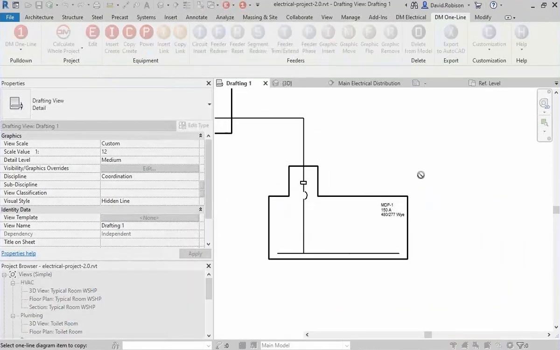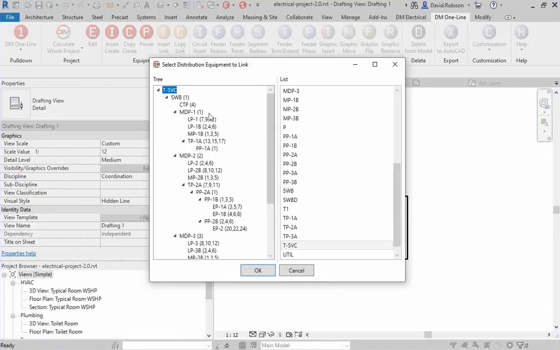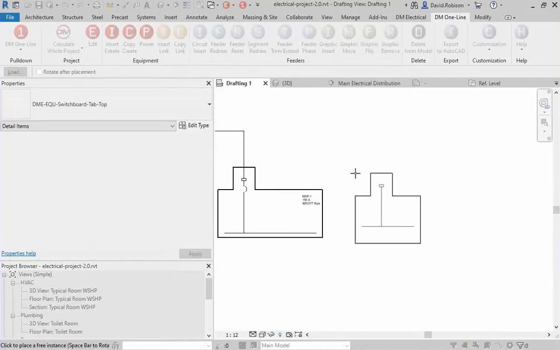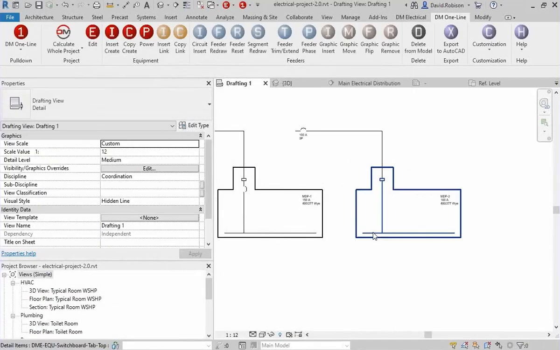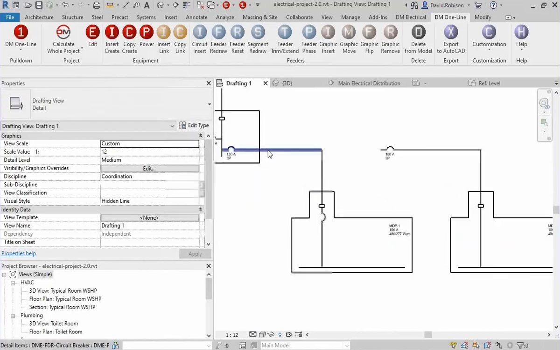You can run the copy link command. You select the thing that you want to copy. I like this one. Now it wants to know the thing in the model to copy. We can either go select it from another view, or I can select it if I press escape from my tree. So I'll make MDP2, and then we place it on the one line, and it'll adjust it to look the same. And it actually copies the feeder to look exactly the same as well.